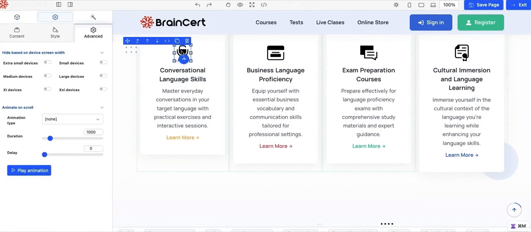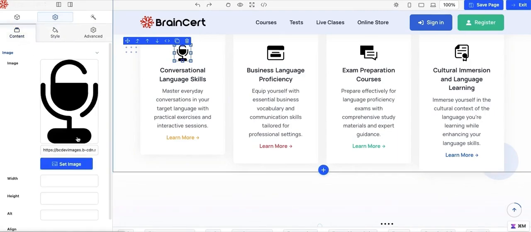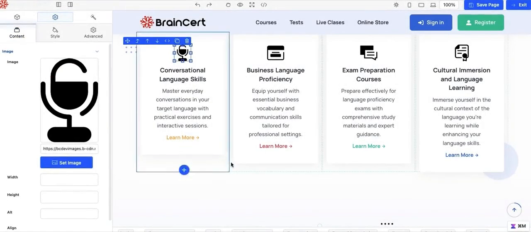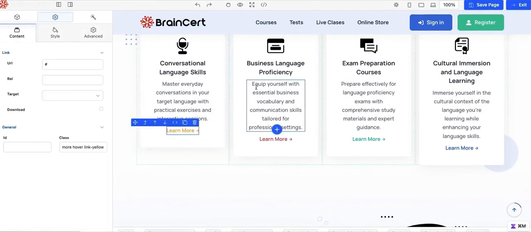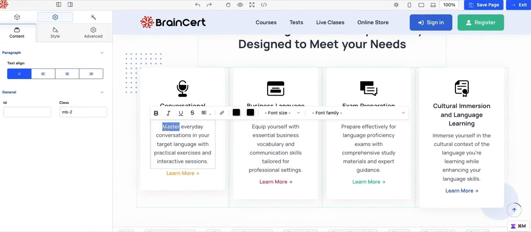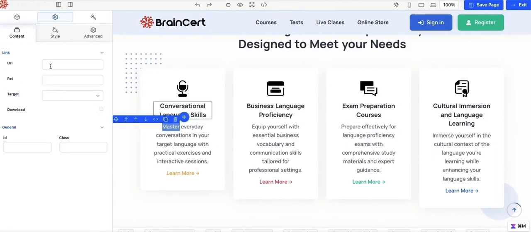Let's say icons, when you click on it, you can see different type of icons it supports. You can select your own icon and change the link. Anytime you want to, let's say I want to hyperlink this one, I can click on master and click on hyperlink, and then you can put in a URL, your target URL, and then click somewhere outside and it will get saved.